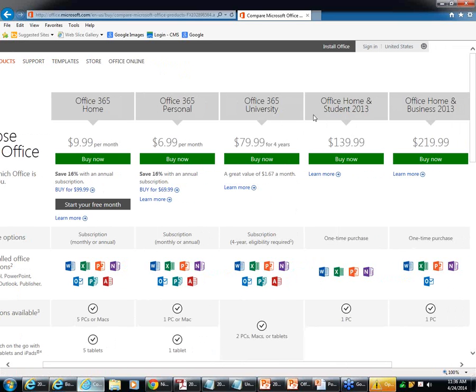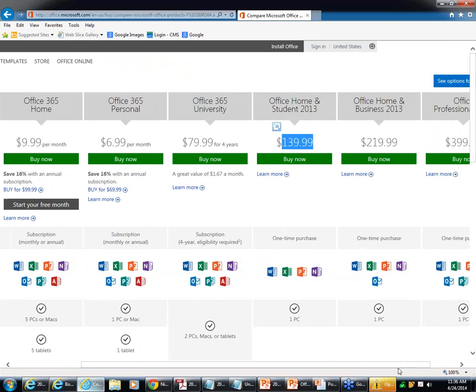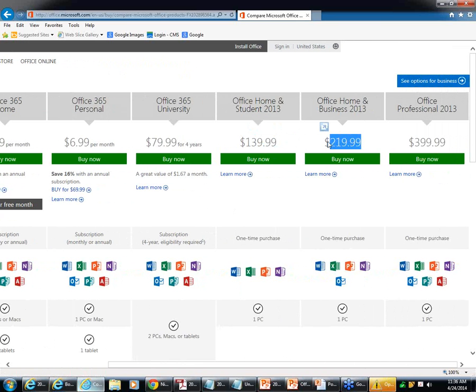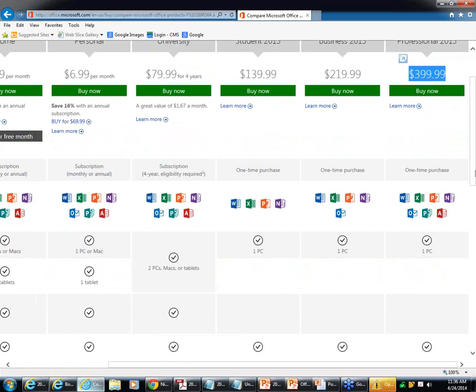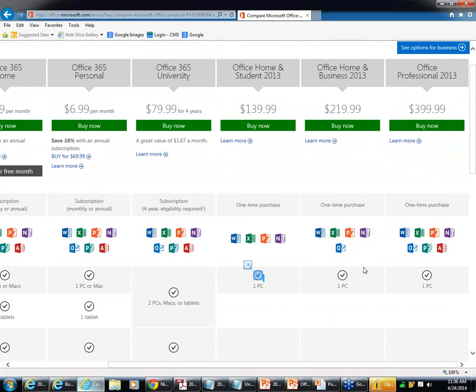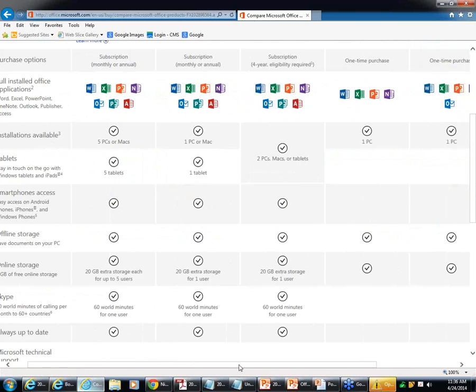You have the Office Home and Student version, which is a one-time purchase, so you own it forever. You have Office Home and Business, one-time purchase. Office Professional 2013, it's a one-time purchase. This is for one PC only, though, so you gotta weigh the benefits here.